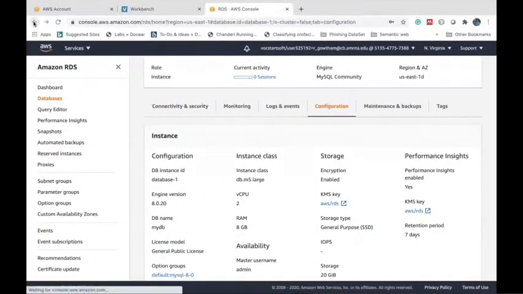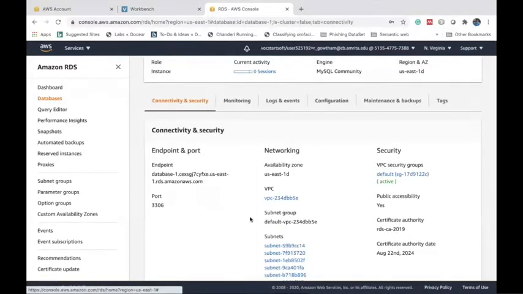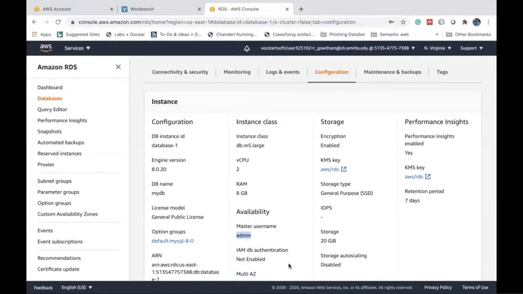In the last session we discussed how to create a database. I have created a MySQL database in RDS, and using this endpoint, we can connect to the RDS database. If you look at the configuration, it clearly shows my username is admin and my database name is MyDB.